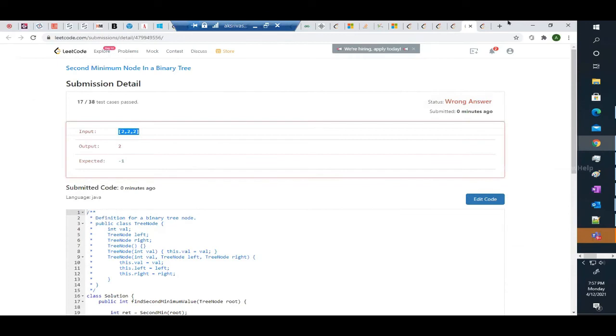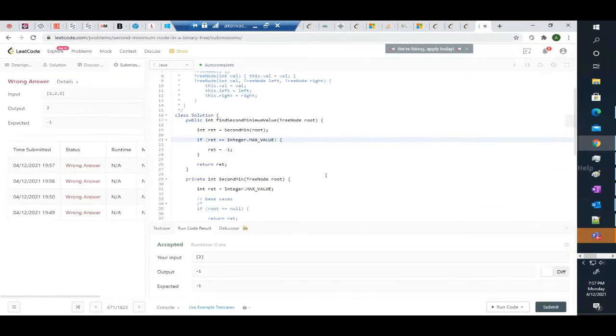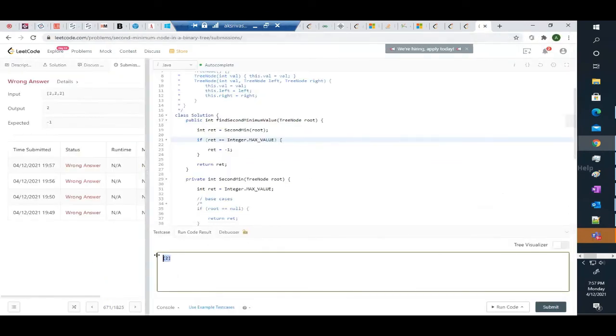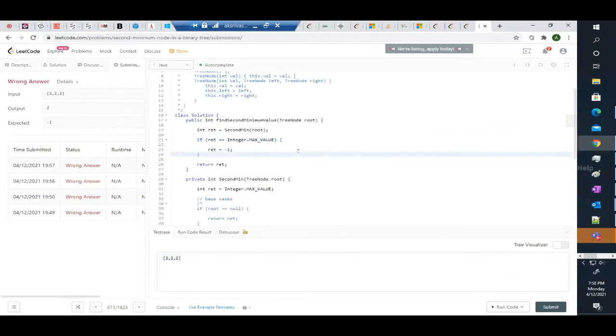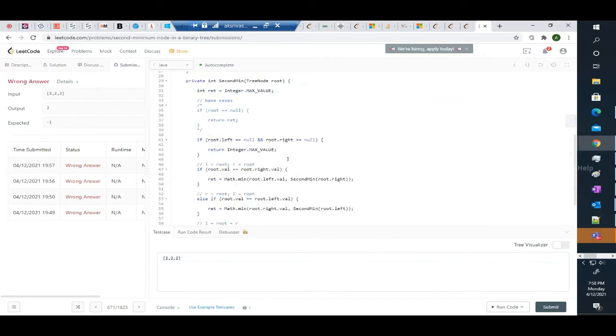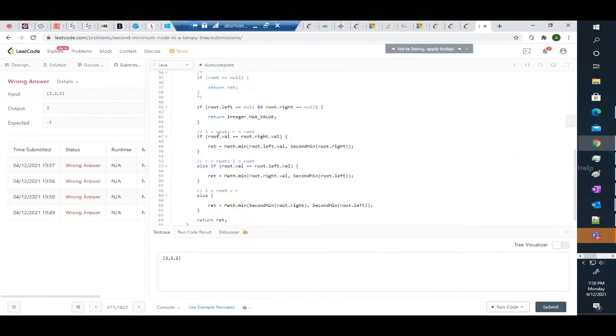2 to 2. Skewed tree. Why is 2 to 2? No, 2 to 2. It's the same case as 2 to 5 that we had solved just now. So in this case, it would come in here. Root.left will not get activated. Root.val is equal to everything actually.